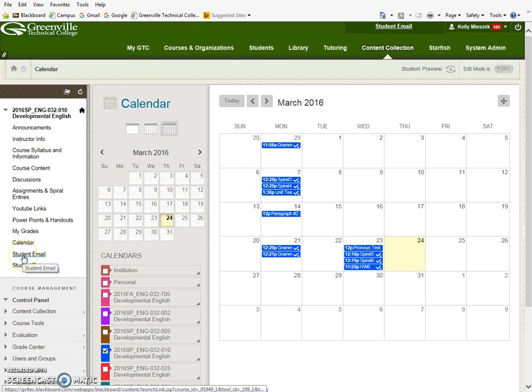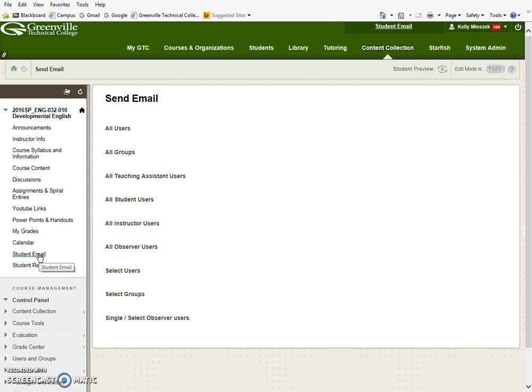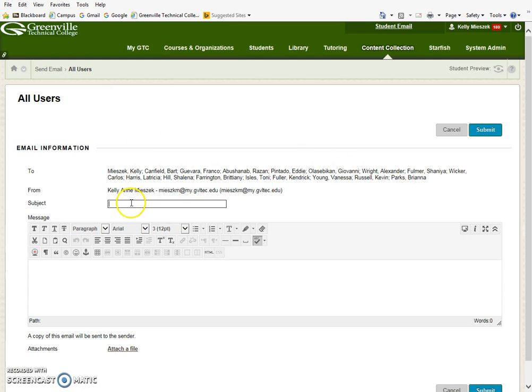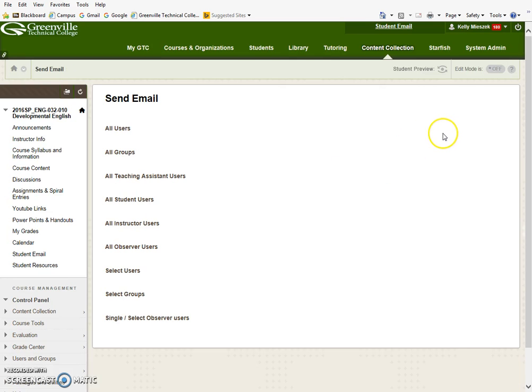The Student Email tab. This is a tab that allows you to email other people within the course. If you have classmates that you would like to email, you can find their name and their email, and you can email them either as a group or as individuals. If you want to look at your general email, you can come to the top of the page to Student Email, and that will take you directly to your Gmail account.